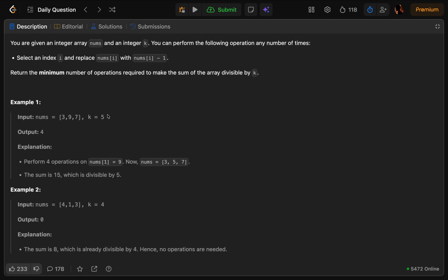What it means basically: in the explanation they have chosen nums of index 1, which is this 9, because 0-based indexing is always there by default. So 4 operations are performed. How? They have chosen nums[1], which is 9, then they have done 4 operations: 9 minus 1, which is 8, then 8 minus 1, which is 7, then 7 minus 1, which is 6, then 6 minus 1, which is 5. So basically they have subtracted 1 four times to make it 3, 5, 7, which sums to 15, which is divisible by 5.